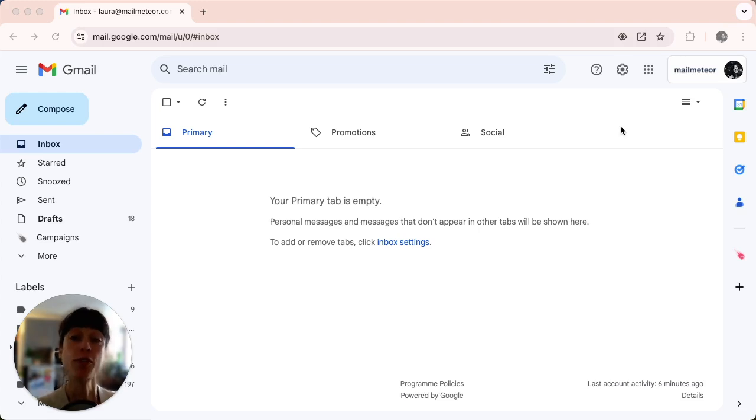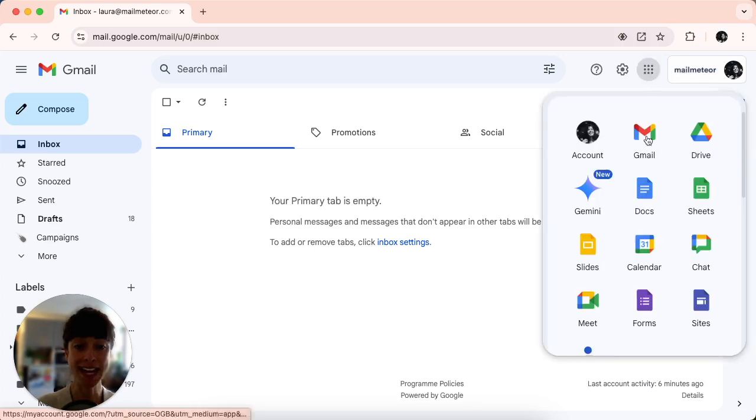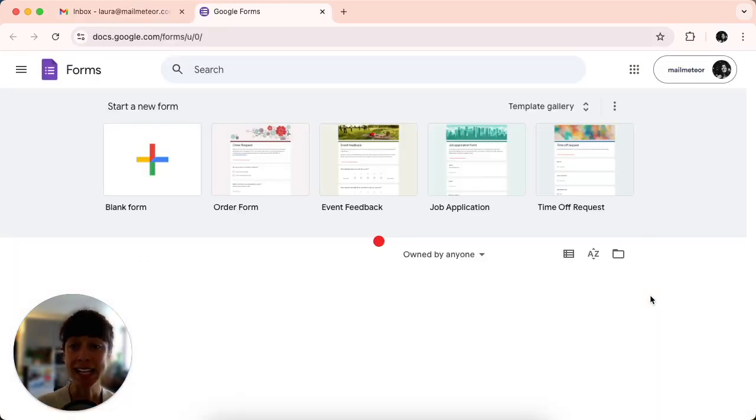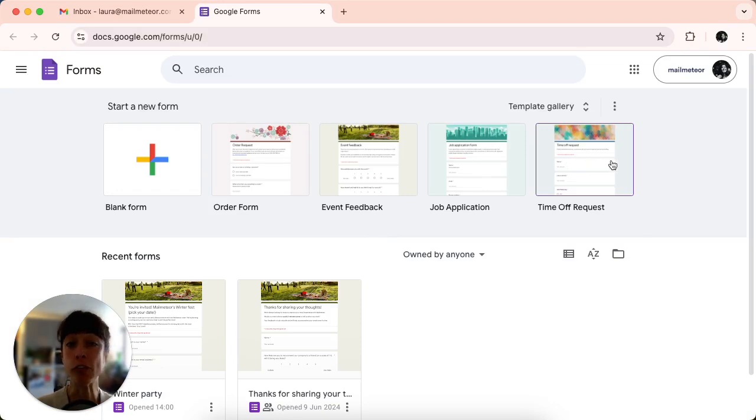First, if you don't already have a form, go ahead and click on Google Apps and create on Forms. Here you can choose from the readily available templates or create your own from a blank form. We've got ours already, so I'll go ahead and click on it.